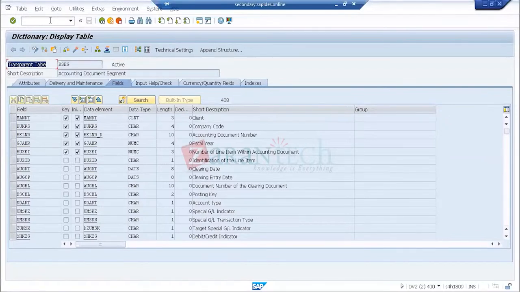No, sir. Open items are still maintained, but that is the reason the items will take the data from the BSEC table. Yes. Okay, Rajesh, is your doubt clear?